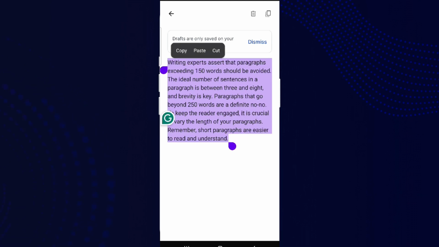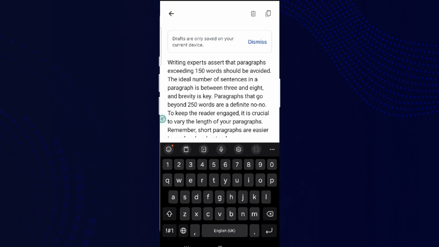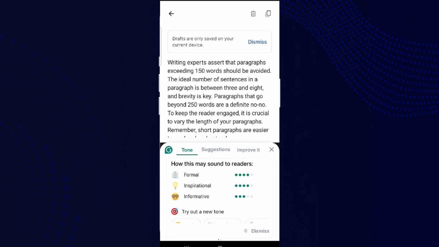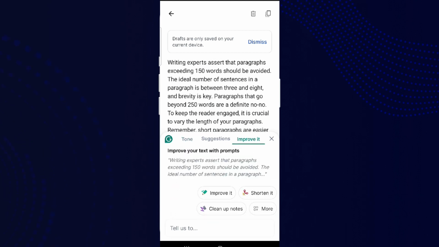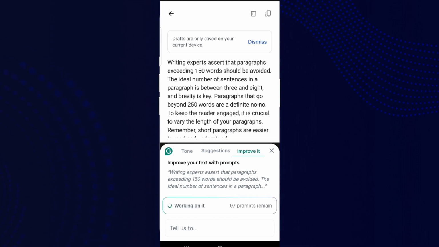And if you want some correction or improve your English, please tap on this, and over here we can see this G icon. So let's tap on this one, and over here in the right we can see the improve it option. Now you can suggest how you would like to improve it. I'm going for improve it only.